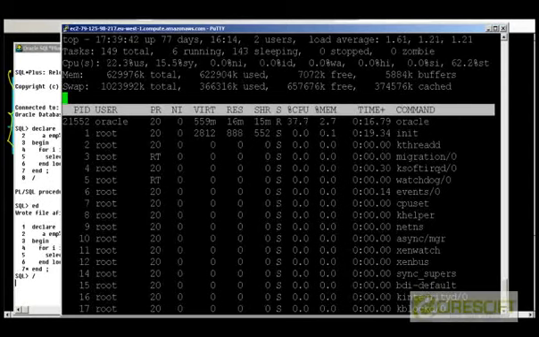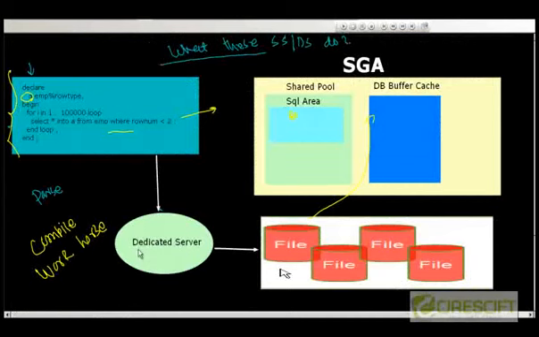Now come back to the whiteboard. This is what we talked about. Right now, your dedicated server process is executing your PL/SQL procedure. Since the loop increased from 10,000 to 100,000, this select statement is being executed multiple times. For each iteration of the select, the dedicated server process checks the SQL area for a parsed version of this query, and hopefully it will find it because we did it just before. Then it checks the DB buffer cache for a cache hit for the results, and in fact it is.